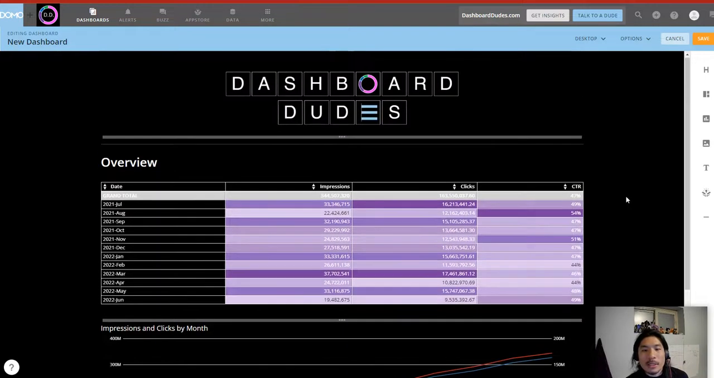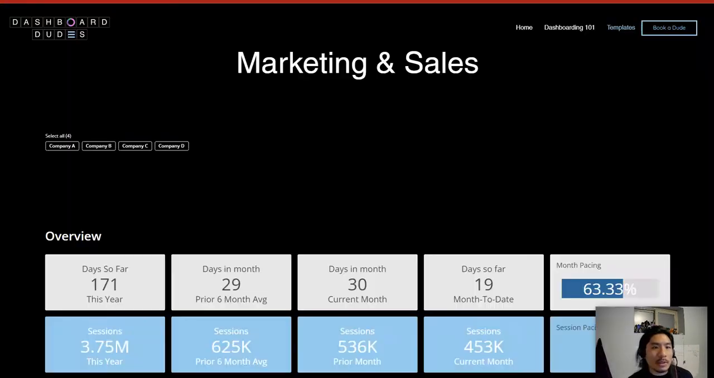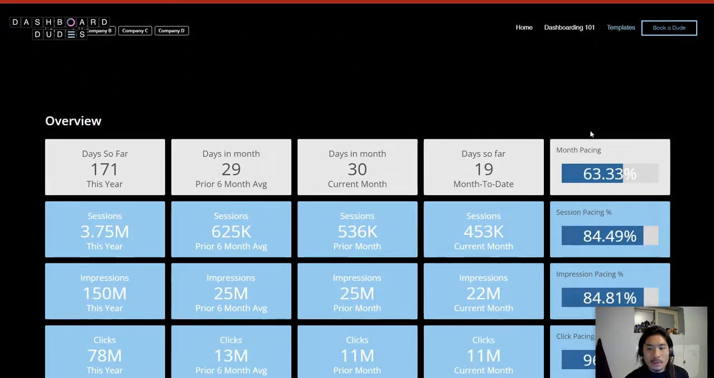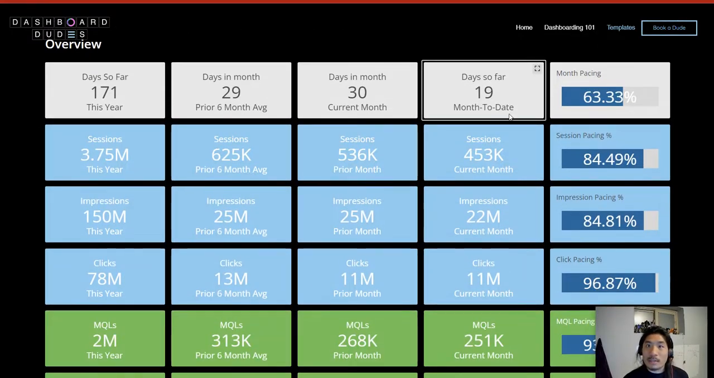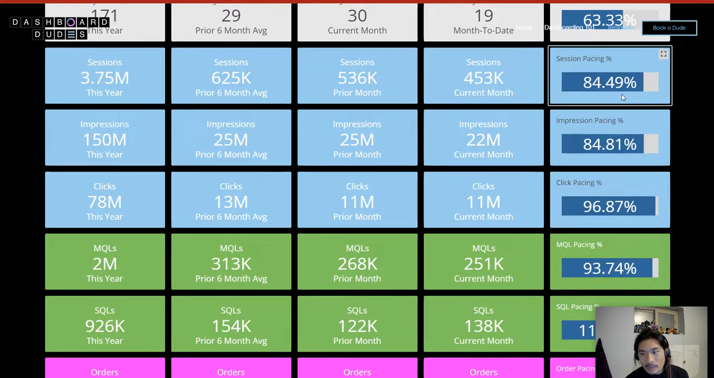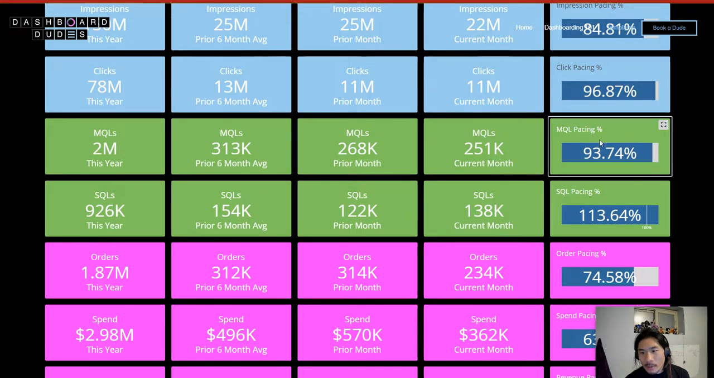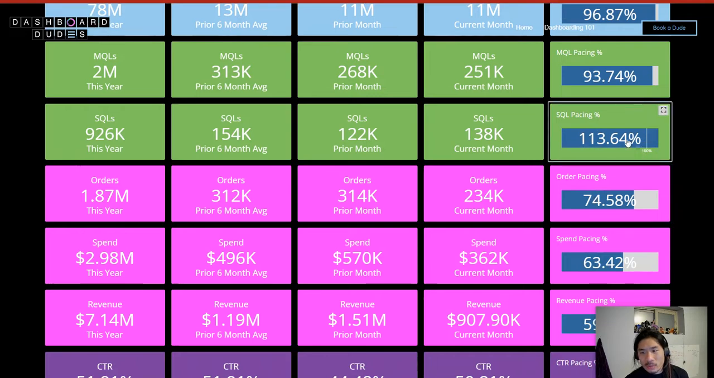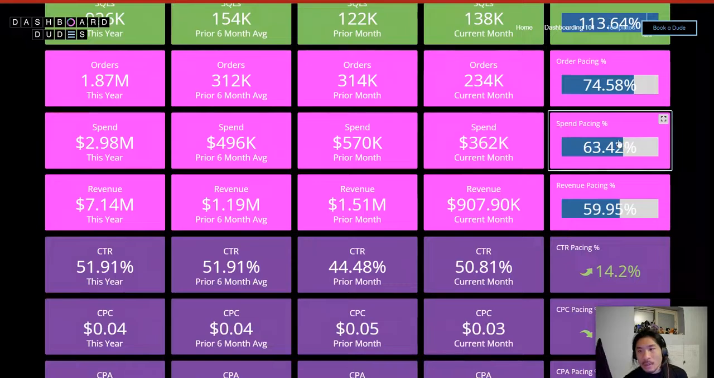And look at that. Now we can start telling a story. So here's an example. If you go to dashboarddudes.com, I have a template section. And here is something that I made with the same exact data set we're using. It says, hey, we're 19 days into the month of 30 days. So we're 63% of the way there. Show me how everything is looking, and real fast, right? Eyes moving fast. I can say, okay, we're up on sessions, up on impressions, up on clicks, up on marketing qualified leads, sales qualified leads. Actually, we surpassed last month already.